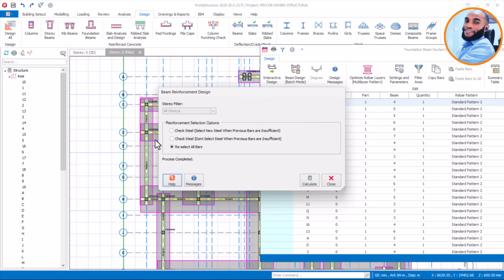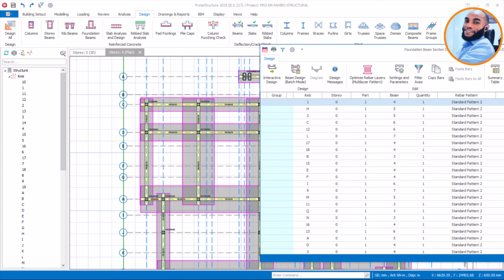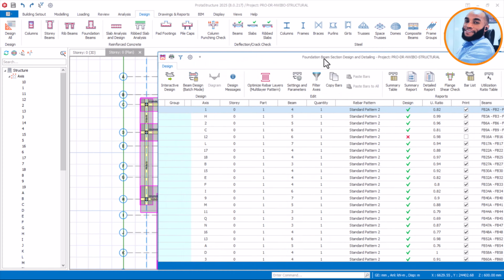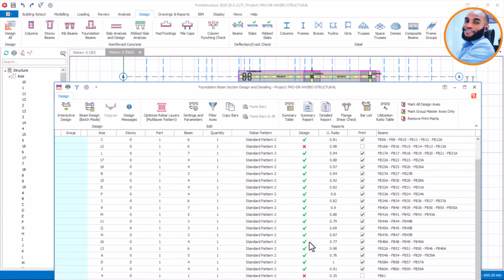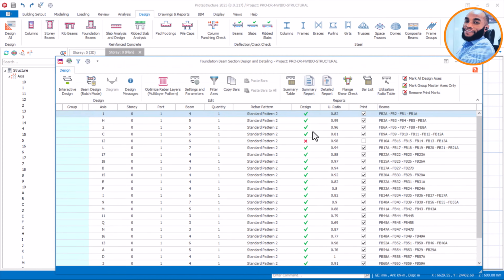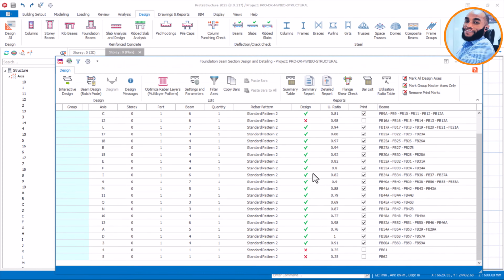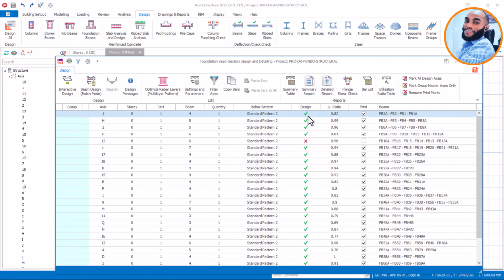Okay, so right now we're not done with this. Now let's click on close. Now if we close this button here, like I said, everything here is in design, although some are still failing. Even if they have been designed, we will still check them again to see the kind of reinforcement that was used to design for these particular beams.